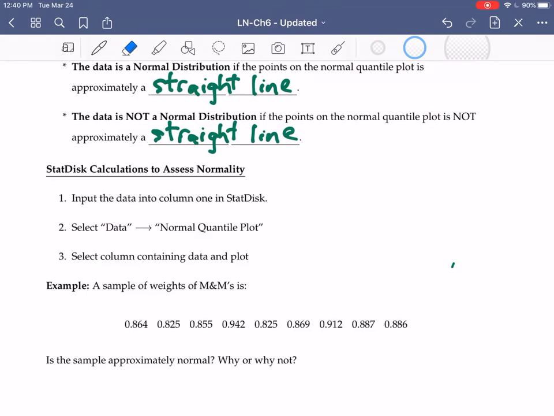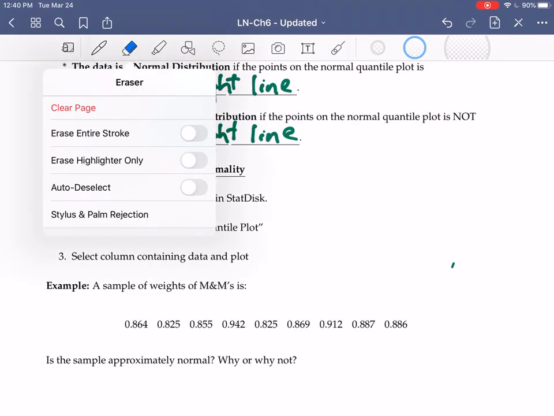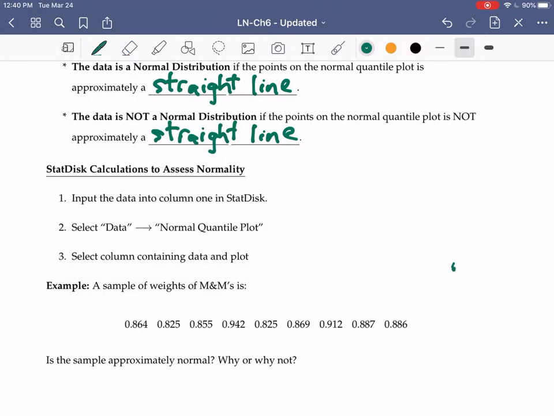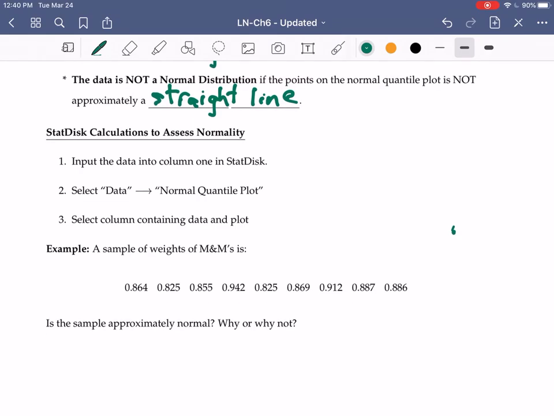The way we can go about doing that is we can go to StatDisk. We will input the data into column 1, really any column. We'll select the Data option at the top, then Normal Quantile Plot, and then select the column containing the data and plot. We're going to go through that, but let's talk about this example.